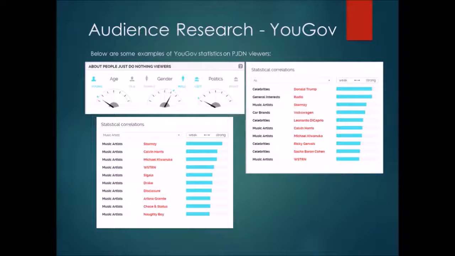Here are some examples of some YouGov statistics on People Just Do Nothing viewers. So the typical age, their gender, which way they lean in terms of politics, some of their favourite music artists and celebrities, car brands, general interests, etc.